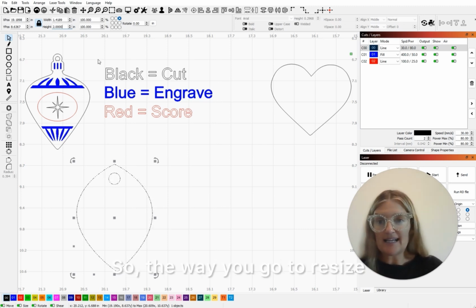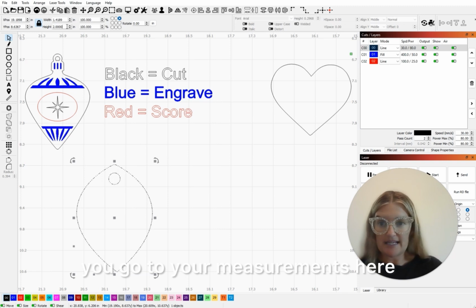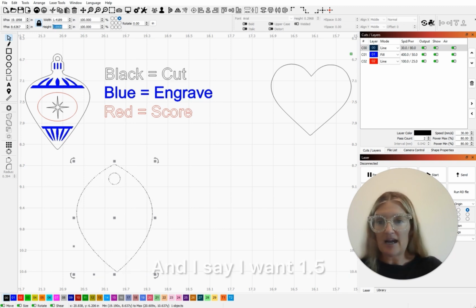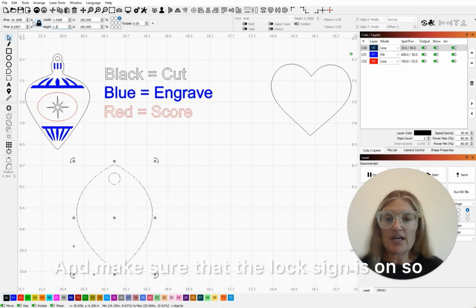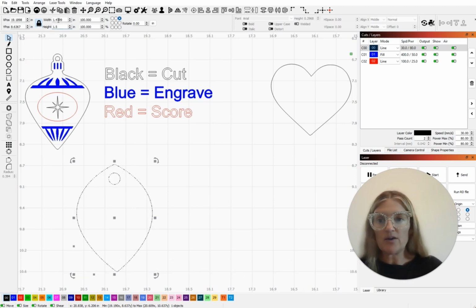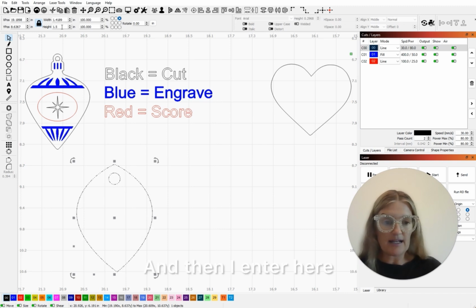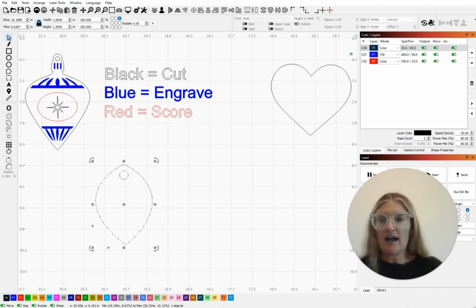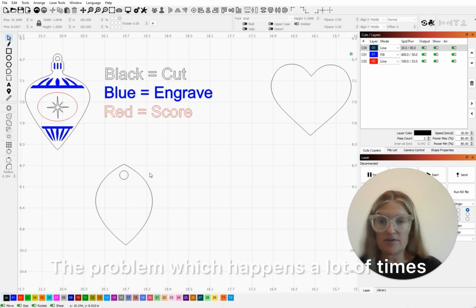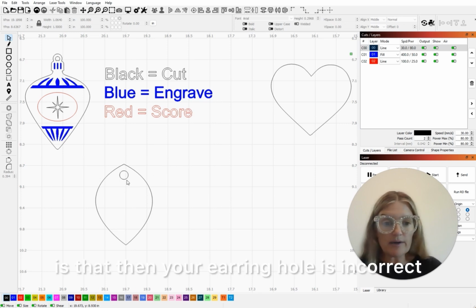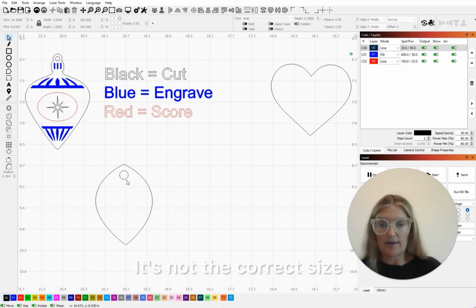The way you resize, you go to your measurements here, and I say I want 1.5 inches, and make sure that the lock sign is on so that whatever you do to one, it automatically does it to the other. And then I enter here. And then what's the problem here? The problem, which happens a lot of times, so that's easy to do, is that then your earring hole is incorrect. It's not the correct size.